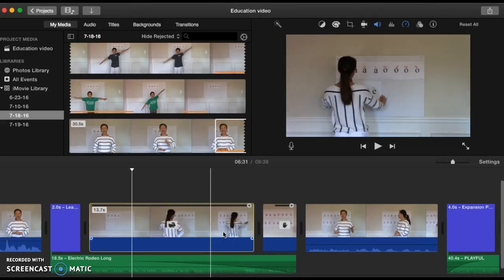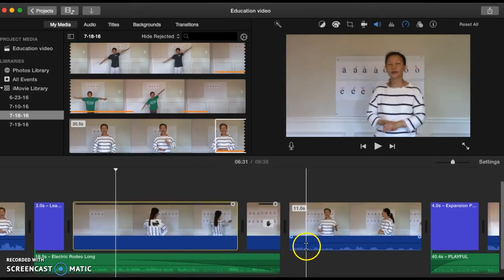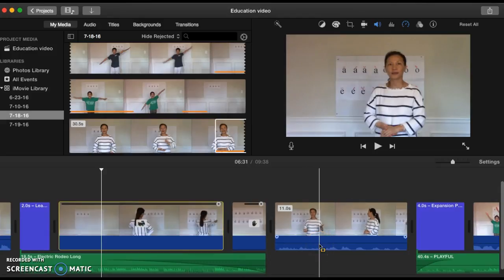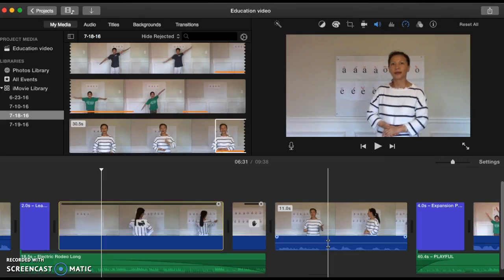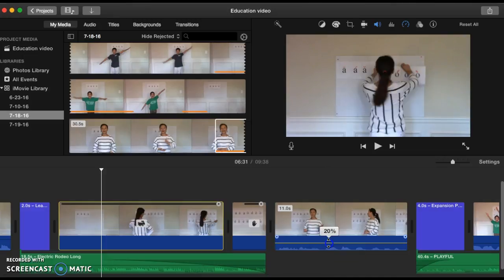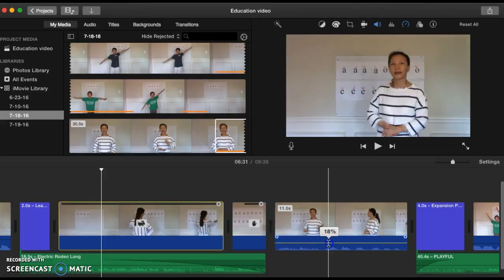And the other function that I want to introduce is the sound effect. In iMovie, it can help us adjust the volume on the original clip. So we found the sound waves here. There's a sound line here. We click it and drag it up and down to adjust the volume.